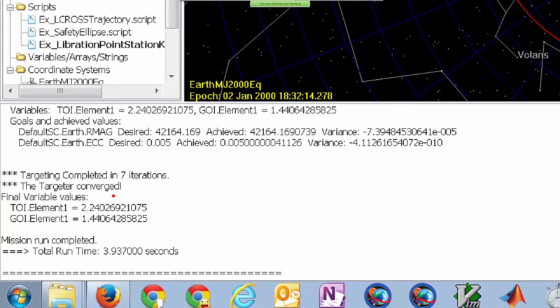A transfer orbit maneuver of 2.2 kilometers per second, a second maneuver of 1.4 kilometers per second, which are realistic and typical for a geostationary transfer.